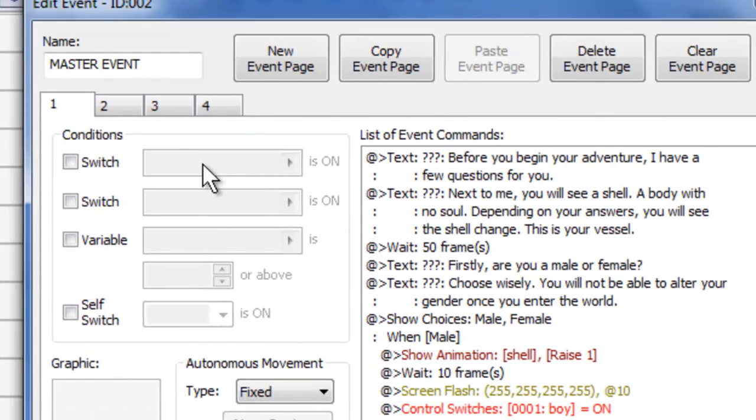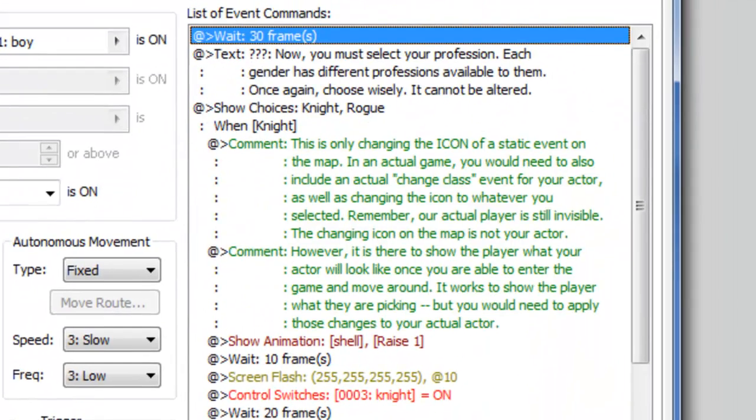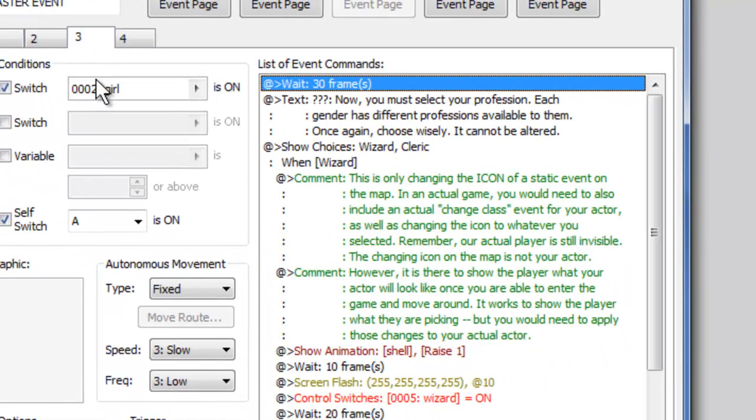So now that self switch A is on, we're moving to page 2 where the condition self switch A is on. Now this is something interesting. Our page 2 and page 3 are almost identical. The only difference is our condition. Now when the conditions are met that switch boy is on as well as self switch A is on, which would only happen if you chose male, then we're going to follow this event path, and on 3, same thing, exactly the same thing, except we picked girl, so the switch girl is on and self switch A is on. So it tells this that this is the page it needs to run.